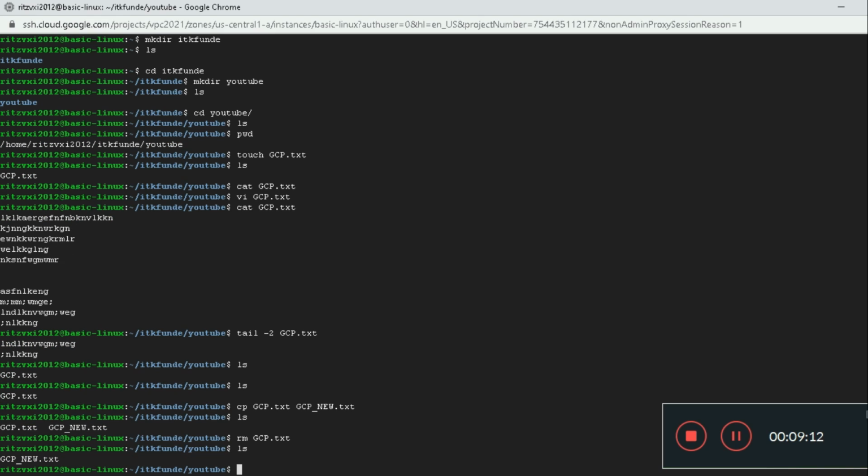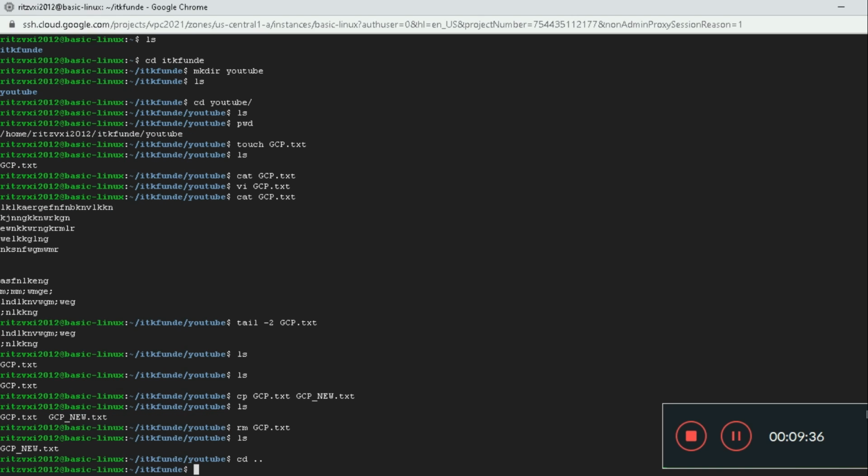Okay, now we have used all the basic commands so far. Now let's see what else we can use. So let me show you cd. Now again I will show you how cd is used. When you use cd dot dot, you can go one level up in your directory.